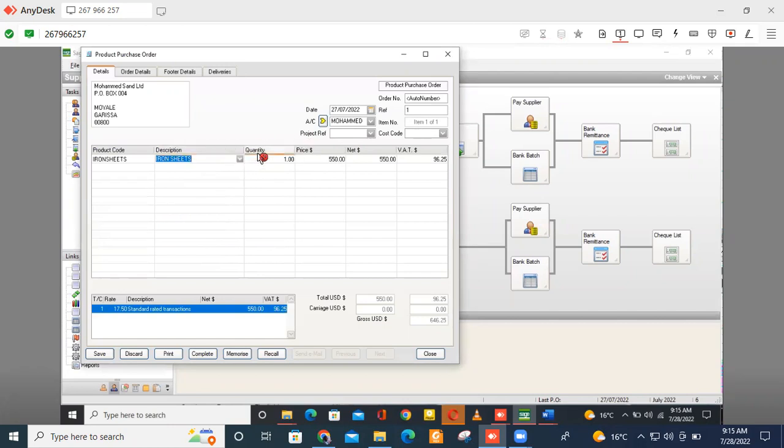We have quantity. Quantity, you can put it maybe to be what? 10 iron sheets. Then we have price. Then we have what? Net. Then we have VAT. VAT mostly it will deduct the VAT itself. So this particular given person will need to pay a VAT of 96.25.